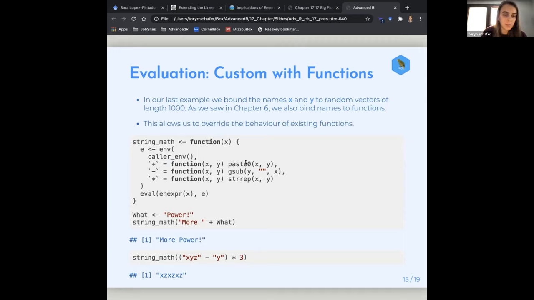So the plus will just paste the two strings together. The minus will basically delete whatever character you are subtracting, and the multiply will repeat the strings. So what are we gonna add? We're gonna add power, and so we have more power. And then here, we first subtract y from xyz, and then we repeat xz three times with the multiply.